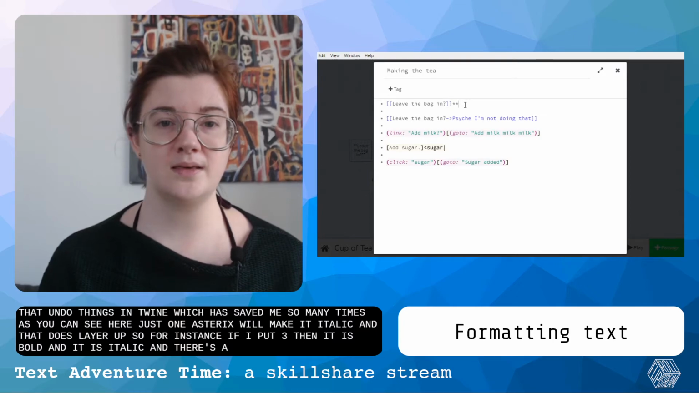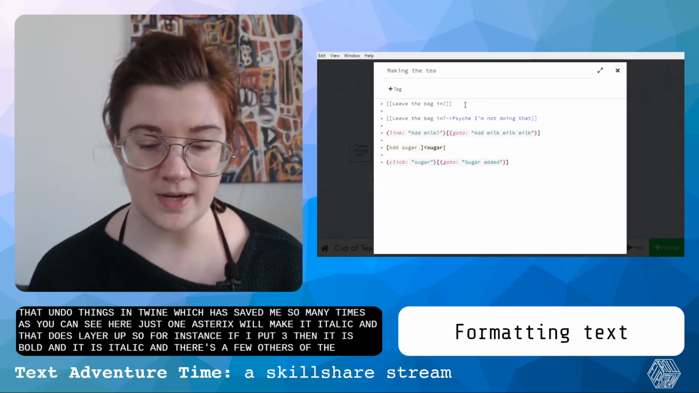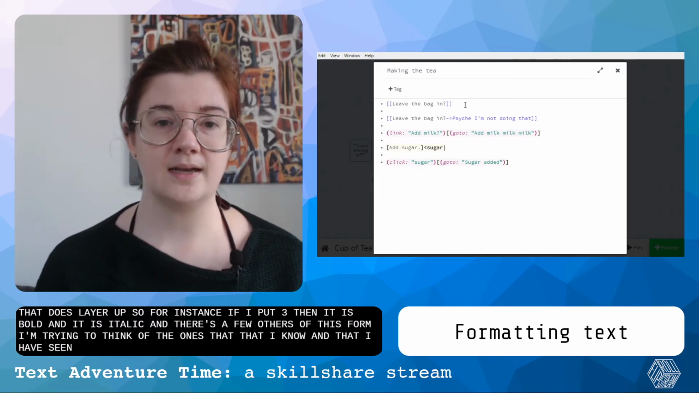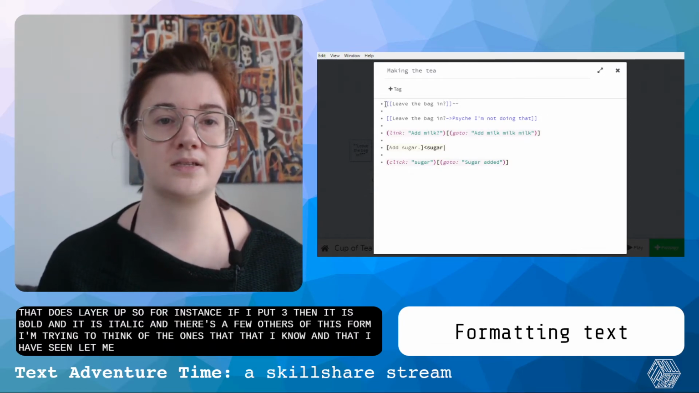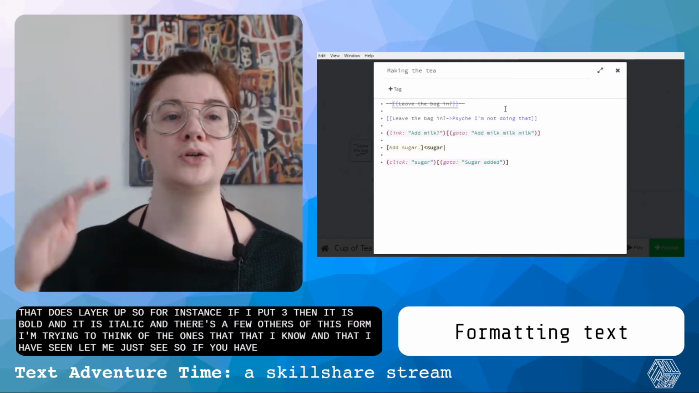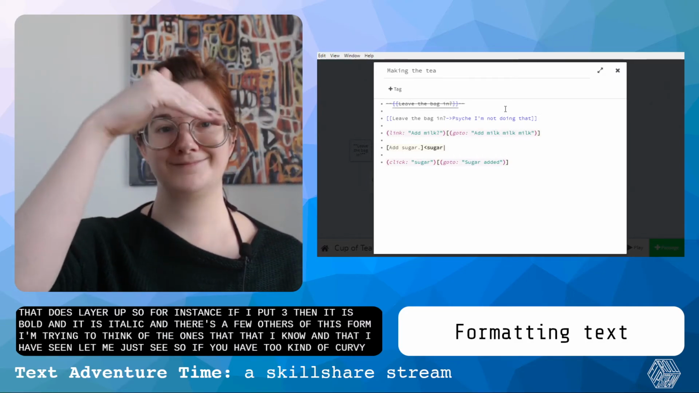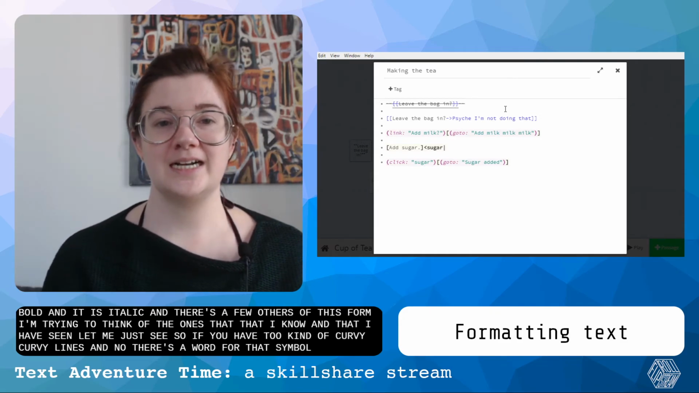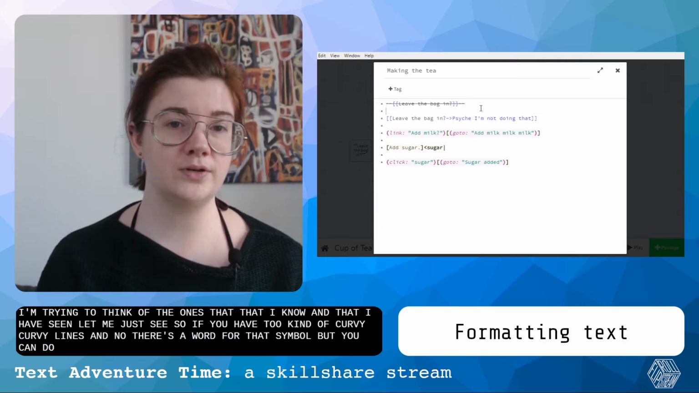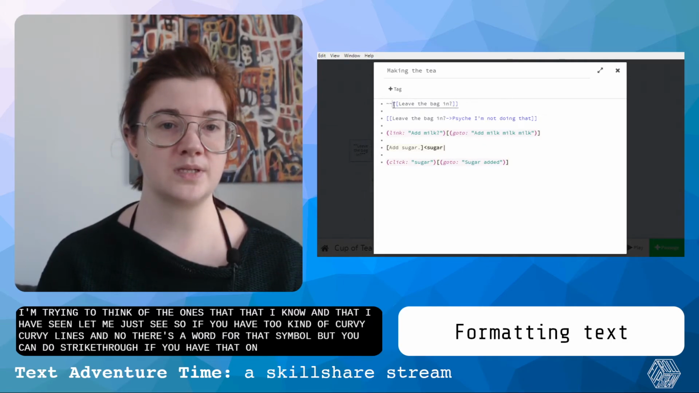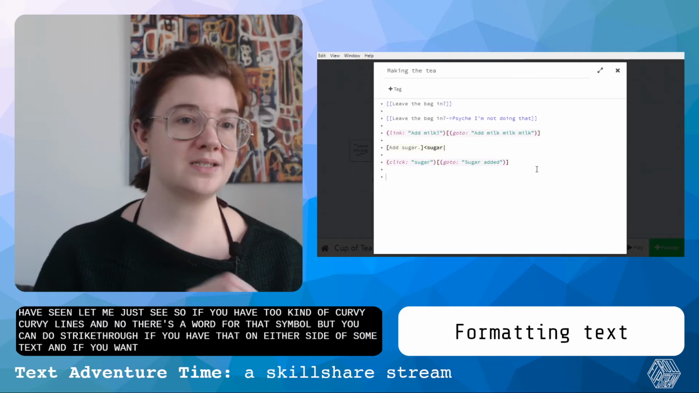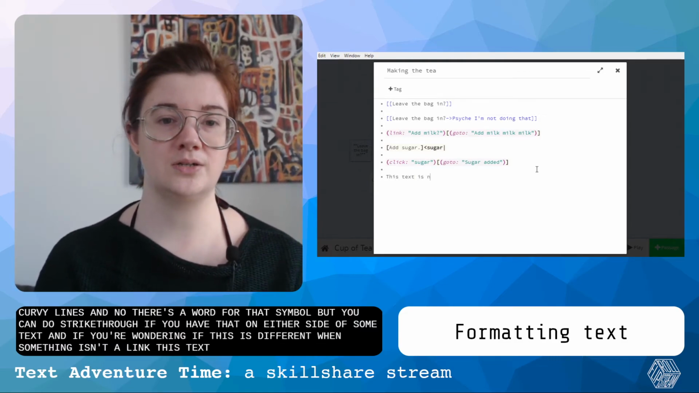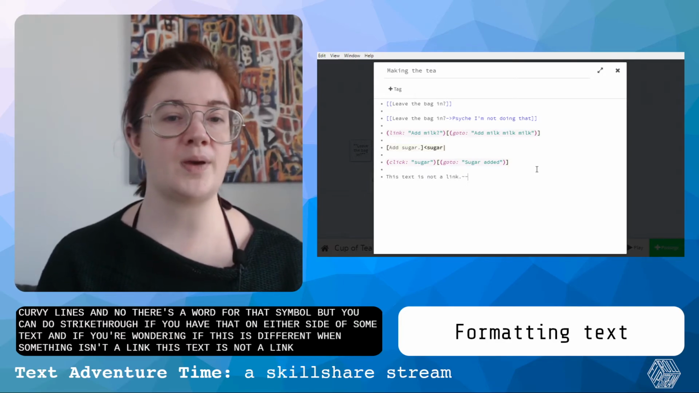There's a few others of this form. I'm trying to think of the ones that I know and that I have seen. So if you have two curvy lines, I know there's a word for that symbol, you can do strikethrough if you have that on either side of some text. And if you're wondering if this is different when something isn't a link, this text is not a link. It behaves exactly the same.